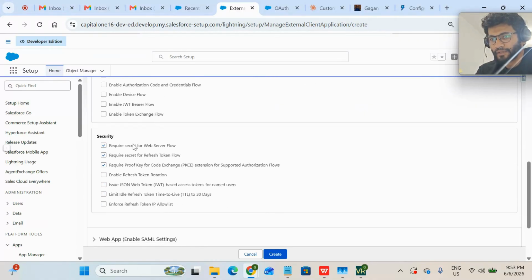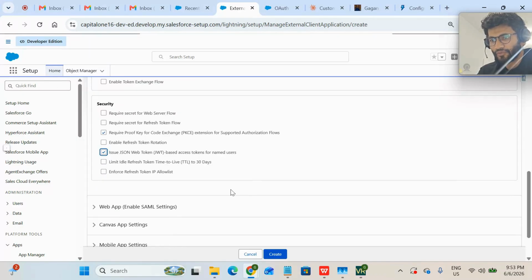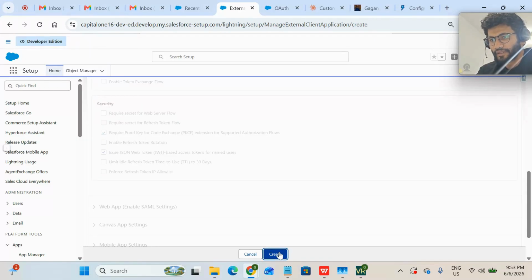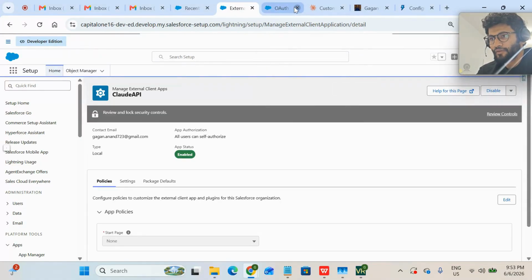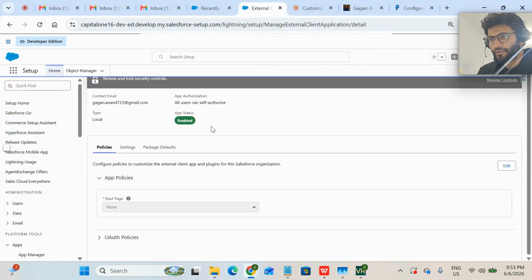And then here I'm choosing this, require proof key for code exchange, PKCE, for MCP, and I have to choose issue JWT-based access tokens for named users. And then I'm just clicking create. So my external client app is created.